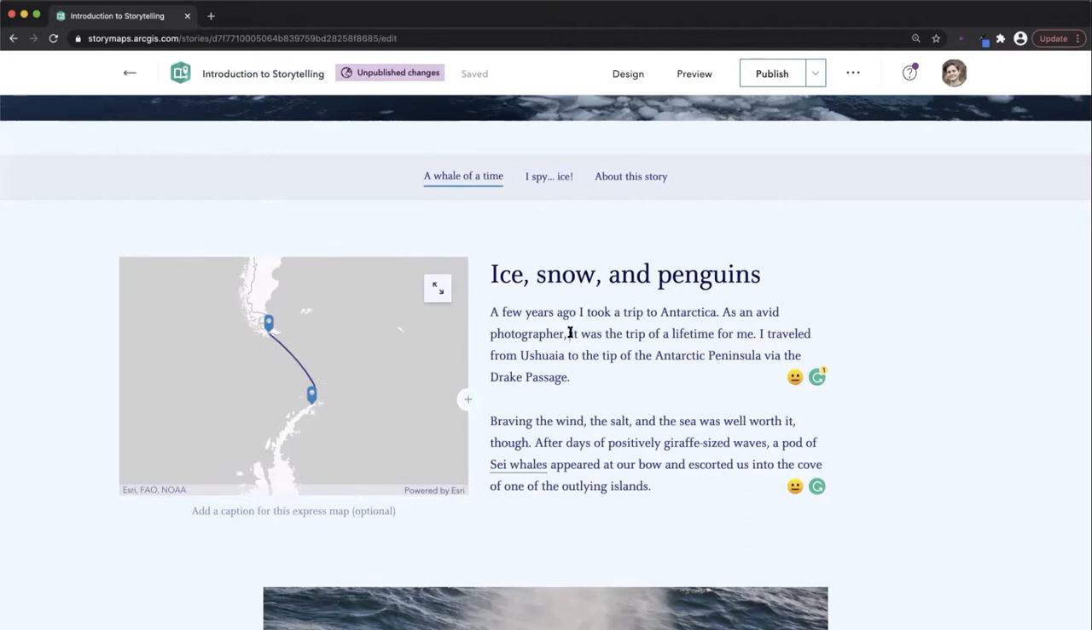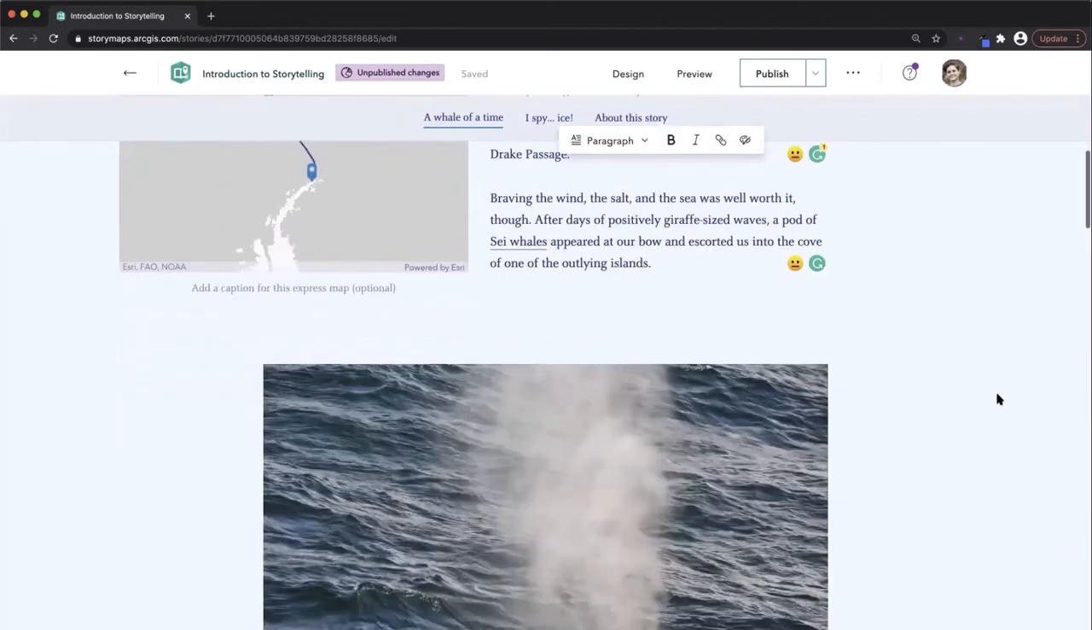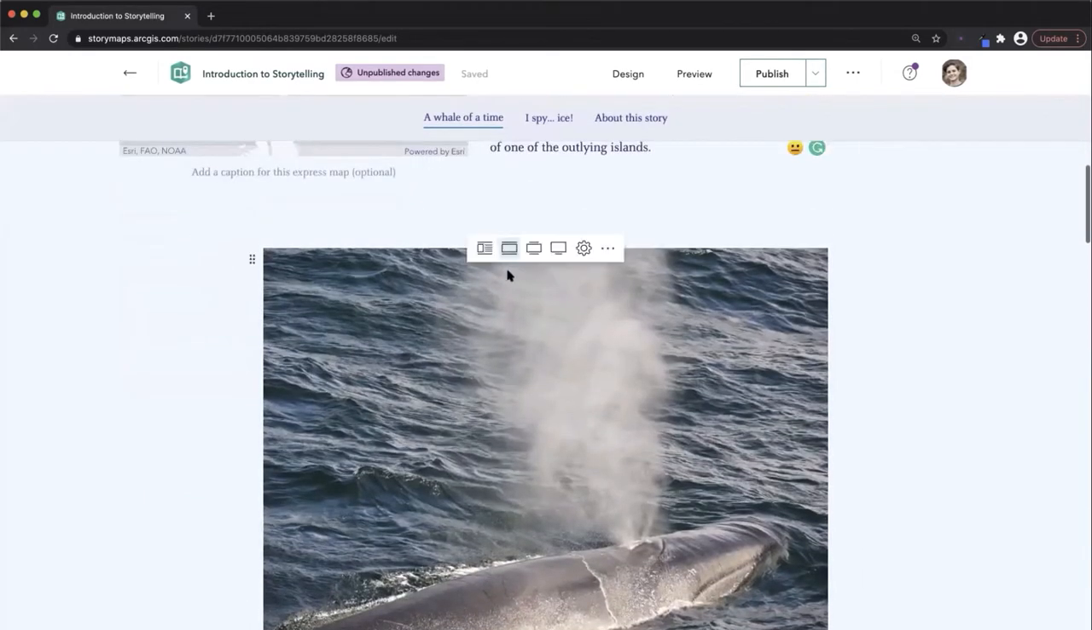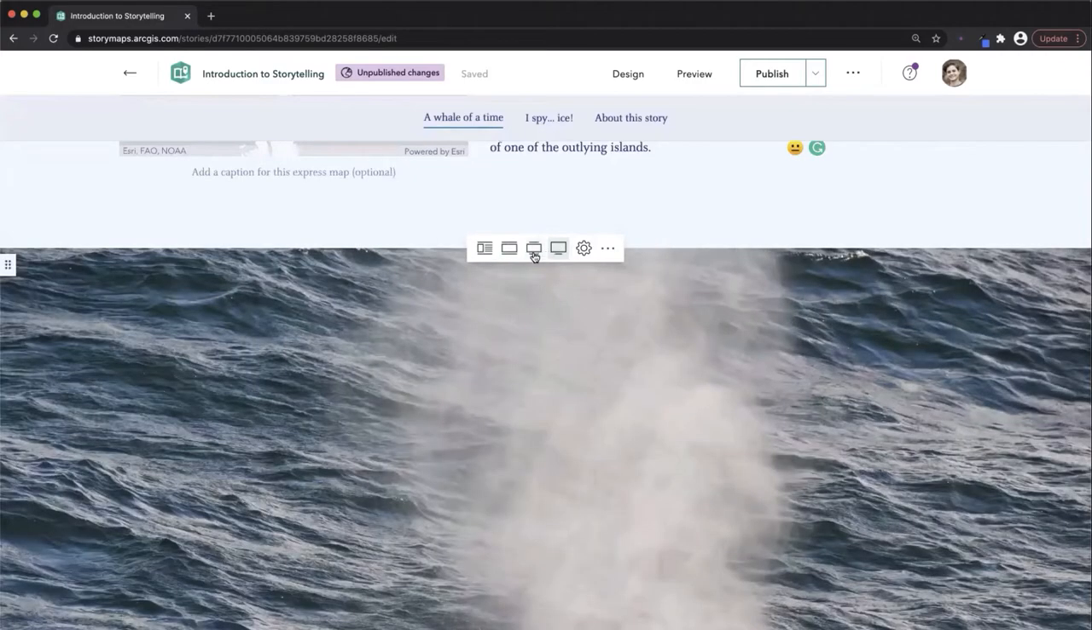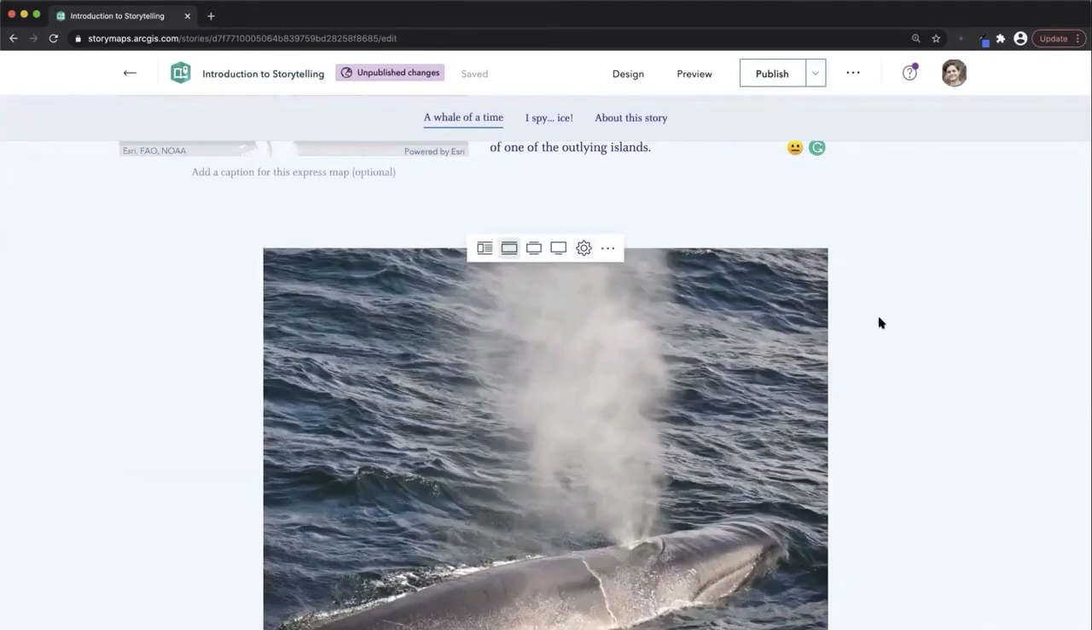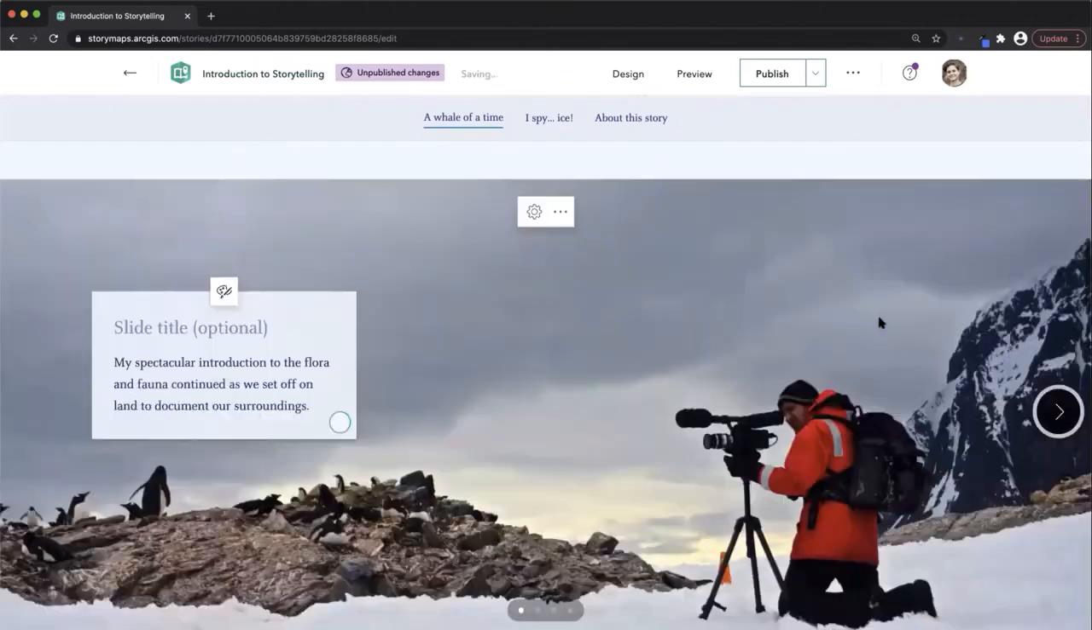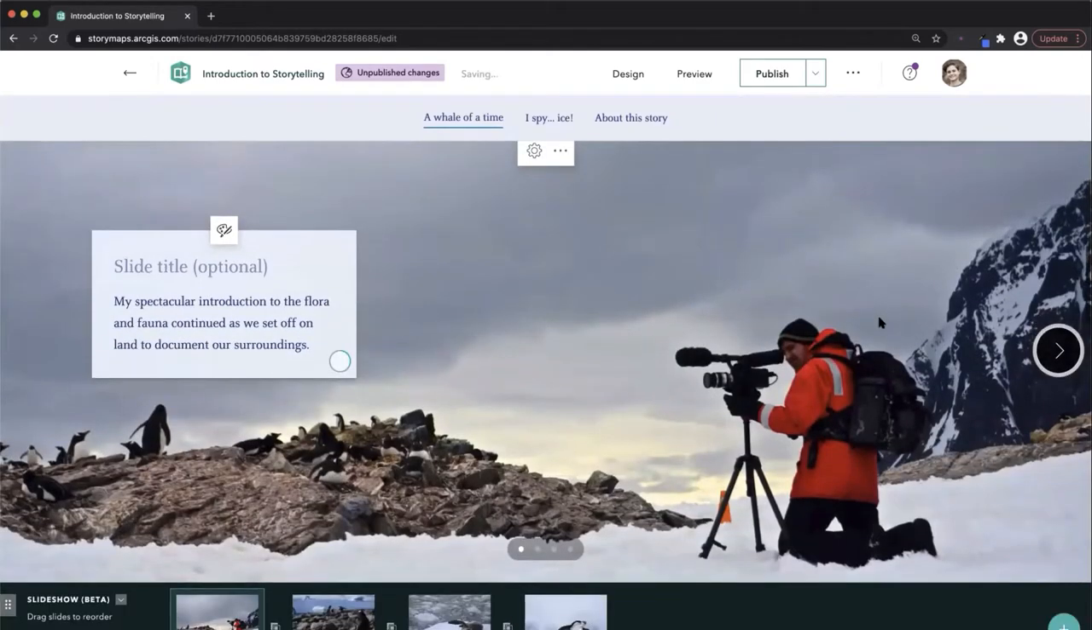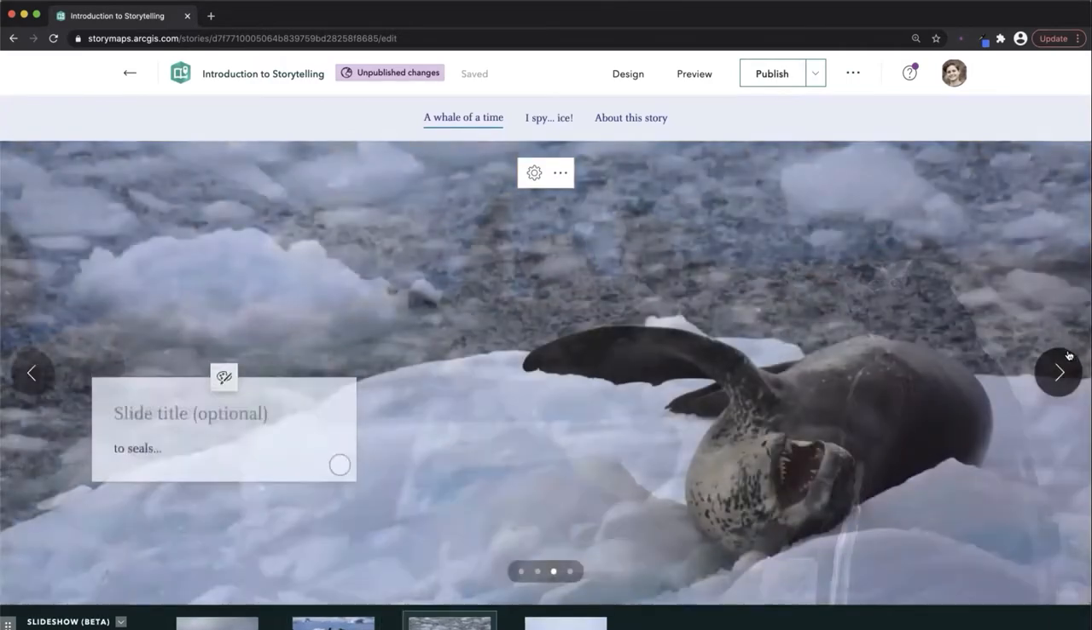Once you've added a text block, you can use the rich text editor, which appears when you highlight text, to change the text style, color, and add hyperlinks. Once you've added media content, you can use the media toolbar to change the size of your media. And you can use immersive blocks like slideshow to divert from the single column scrolling flow to create a more dynamic experience for your reader.